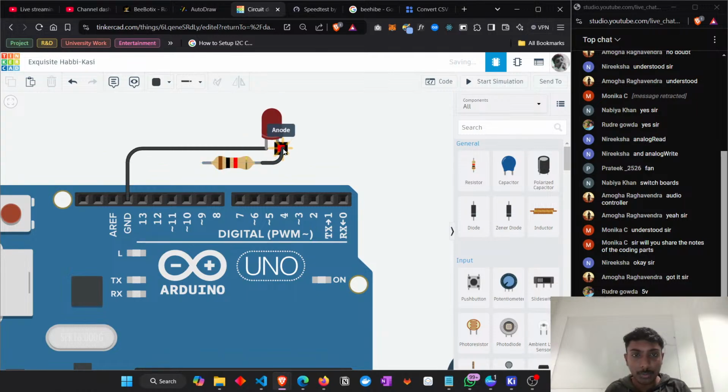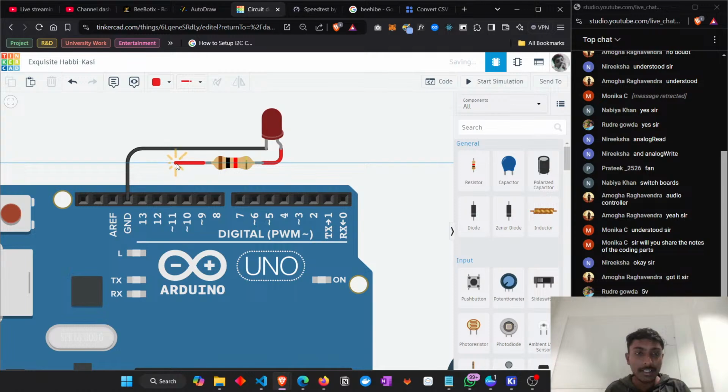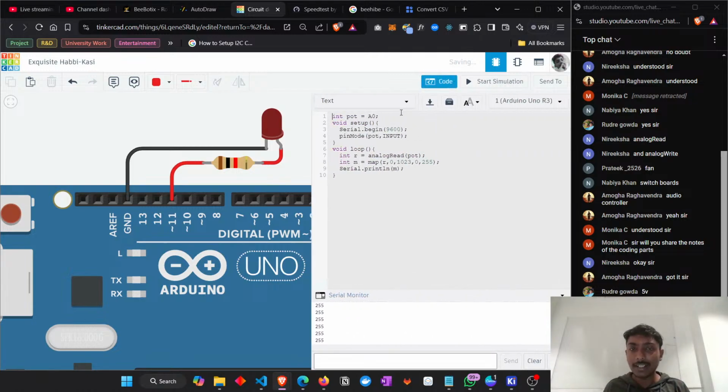Connect it to positive, and I will connect another end to pin number 11. Now, why pin number 11? You can see the pin number 11 has a wave format, which means it supports PWM signal. Okay, now I will start writing the code again.